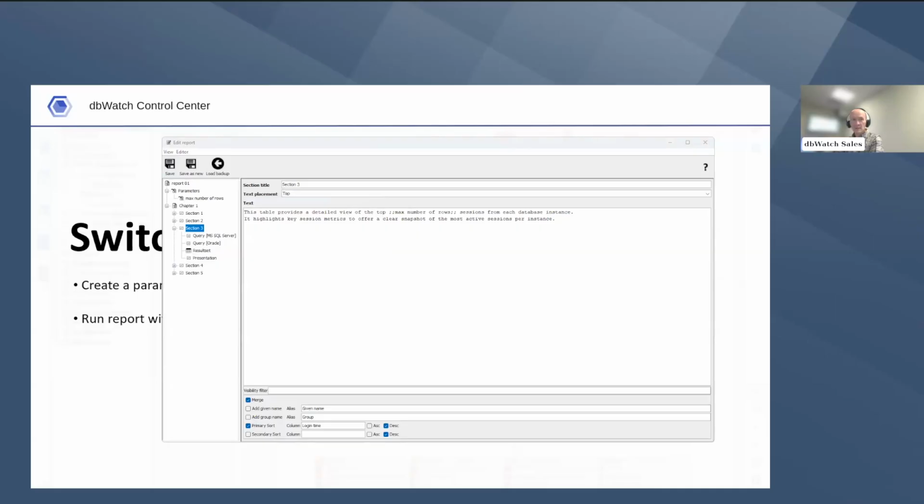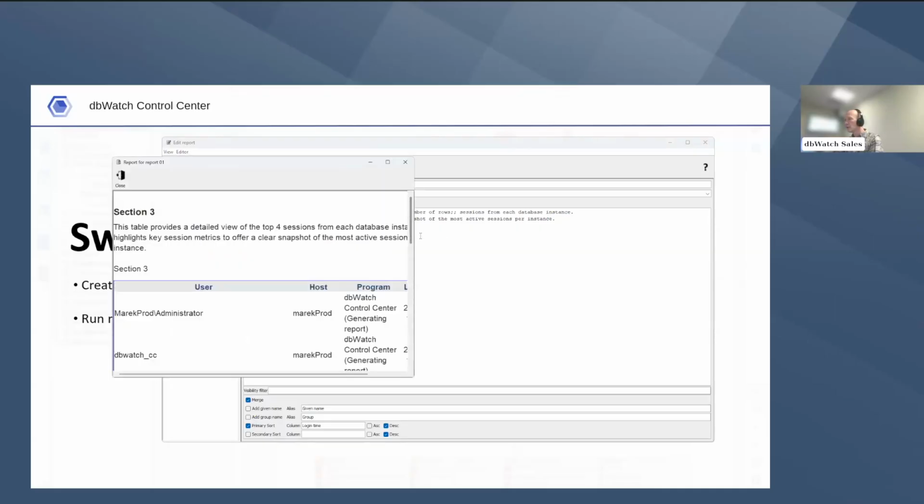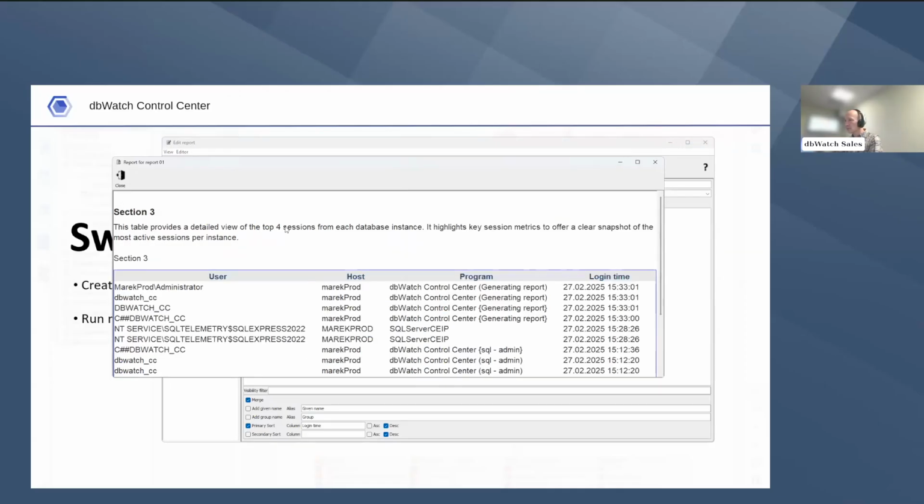Okay, and it runs on the side here. I will move it here. So now we see our table. You see the top 4 sessions. So you see this is the parameter value. We just put it in, and here is our table.